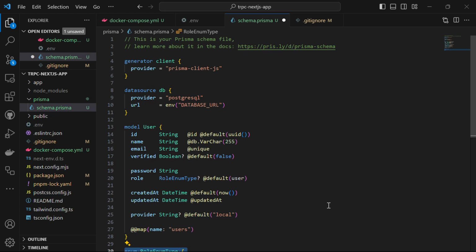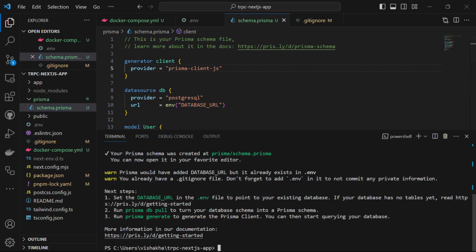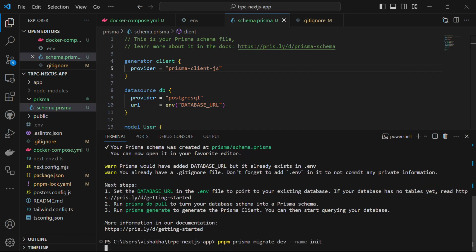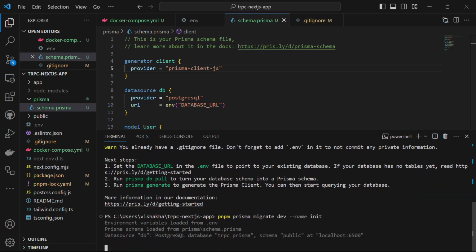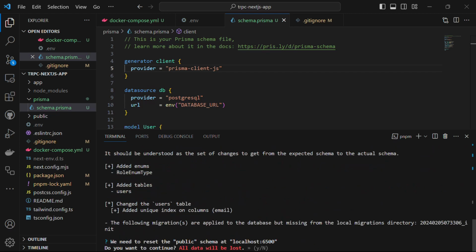After we are done with this, let's save this file, and after this open the terminal and run the command pnpm prisma migrate dev --name init to generate our migration file. Here we are instructing Prisma to perform a database migration in the development environment. This is used for applying changes to the database schema, such as creating or modifying tables, to reflect the changes in our Prisma schema file.